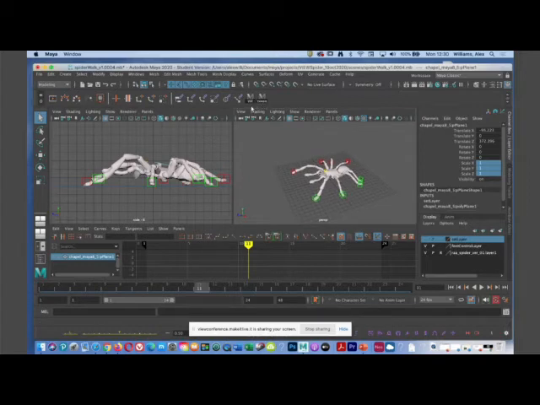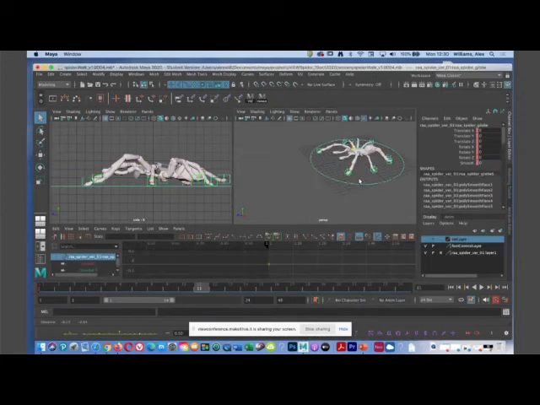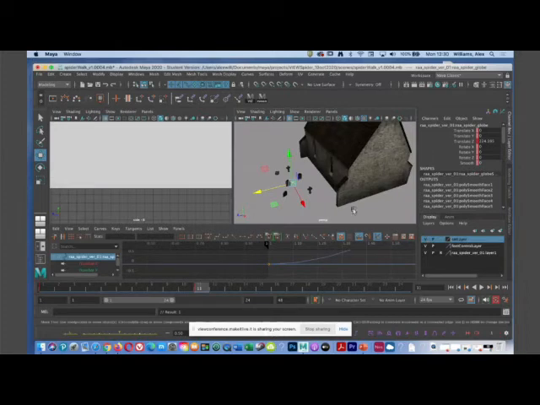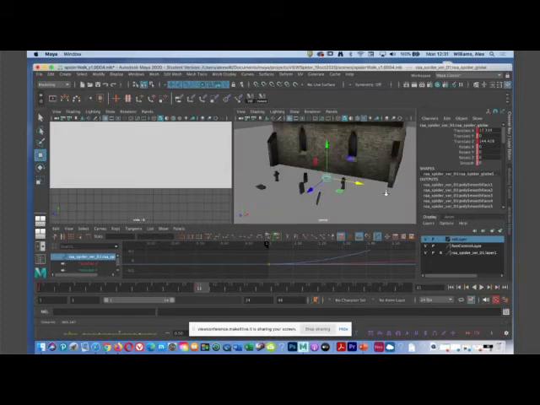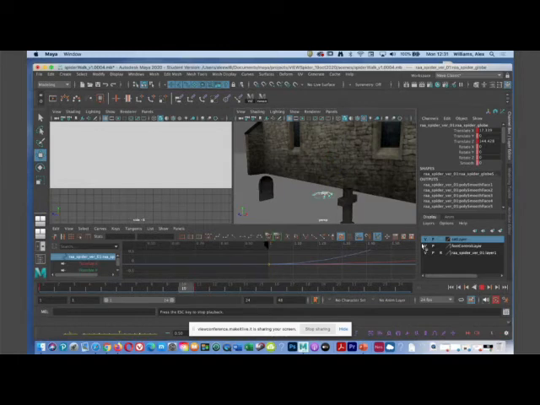Let's turn on the control curves again. So show NURBS curves. Make sure those are on. And let's drag the spider away from the, there we go. So I've got my spider in the set now, walking amidst the graves.